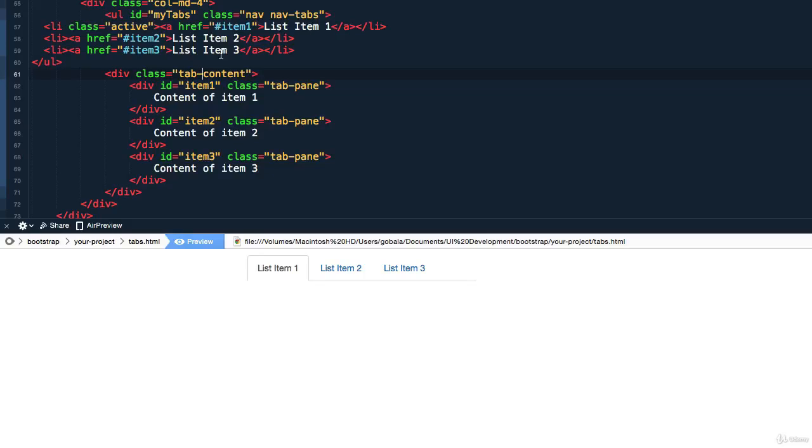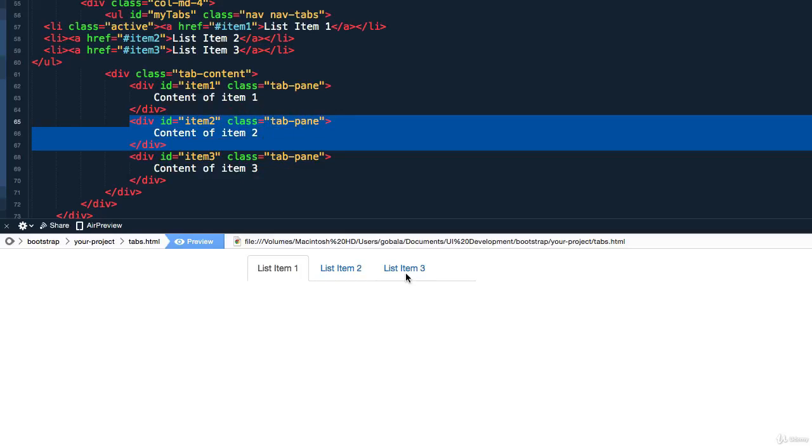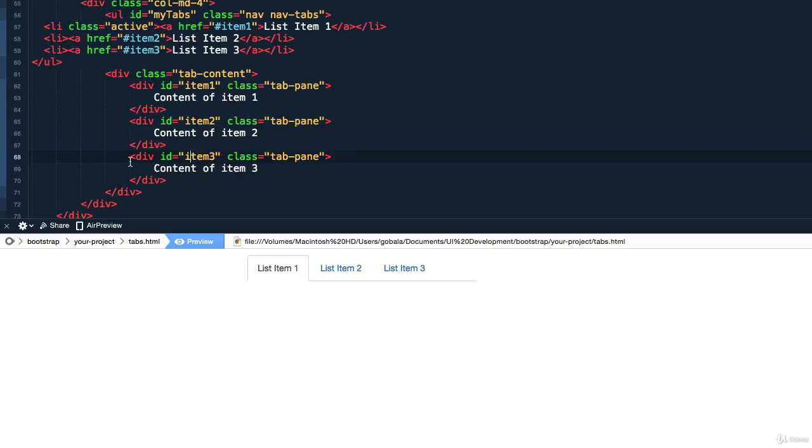Alright, so now the basic structure is done. The first link here would link to the first part of your content, which is under the div item 1 with the class of tab pane. Second links to div ID item 2, and the third list item link will link to div ID item 3.